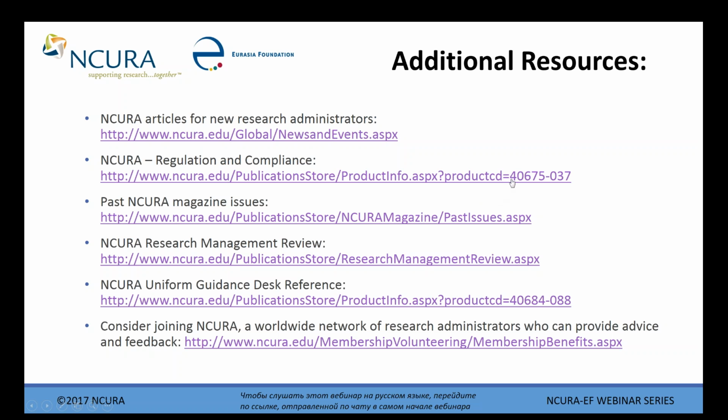The next few slides are additional resources with links for policy development. Of particular use, and I have a copy in my office, is the NCURA Regulation and Compliance, the second link here. That manual has a list of all the federal regulations that the United States government has for institutions when they're applying for funding, so you know which policies you need, and it's very, very handy to have on your desk.